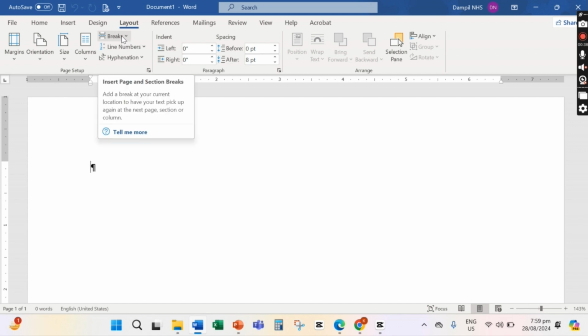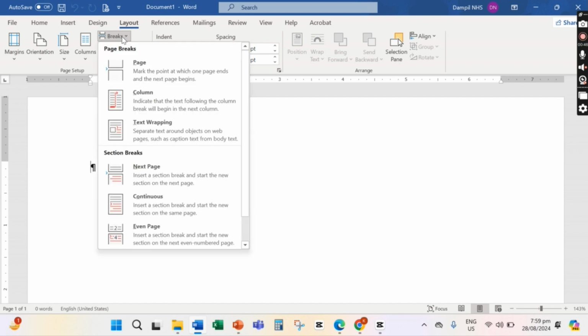Insert page and section breaks. Add a break at your current location to have your text pick up again at the next page, section, or column. Page. Mark the point at which one page ends and the next page begins. Column. Indicate that the text following the column break will begin in the next column. Text wrapping. Separate text around objects on web pages, such as caption text from body text.